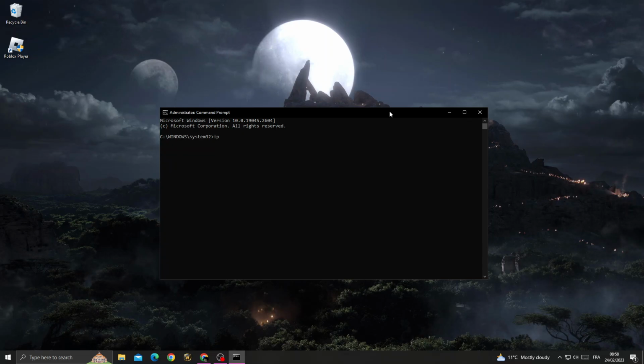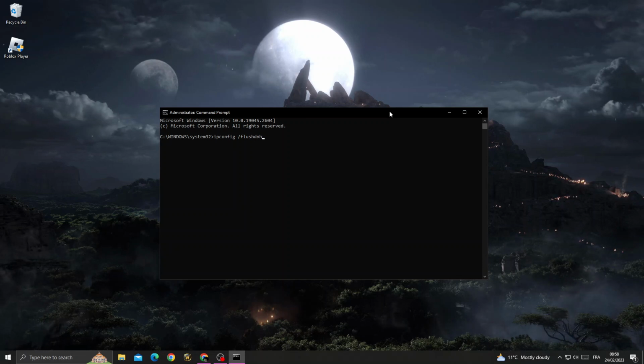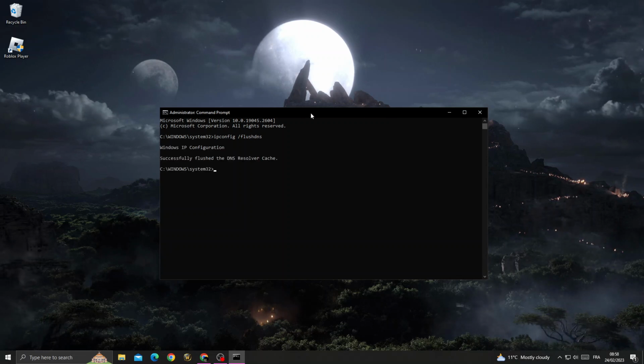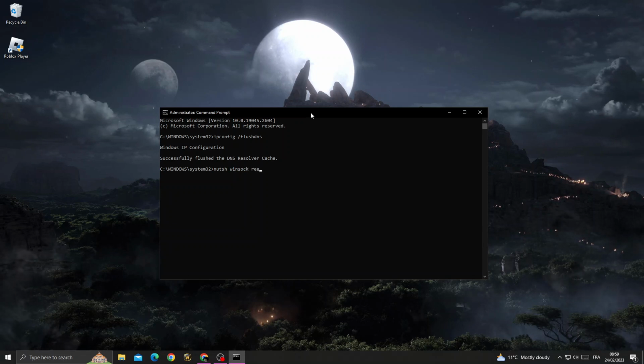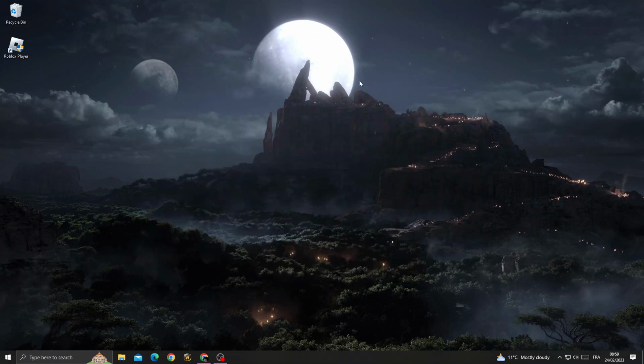Type here ipconfig /flushdns, click enter, and after that type here netsh winsock reset, and now just click enter and close it.